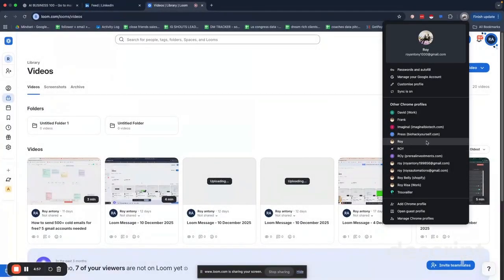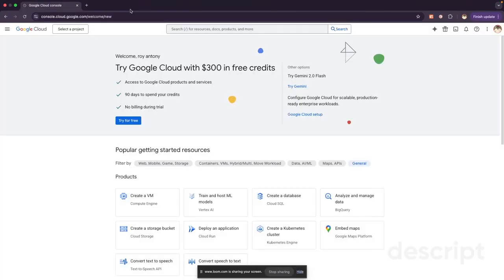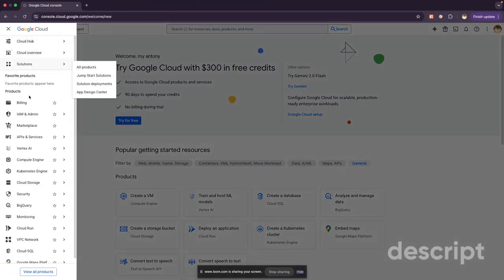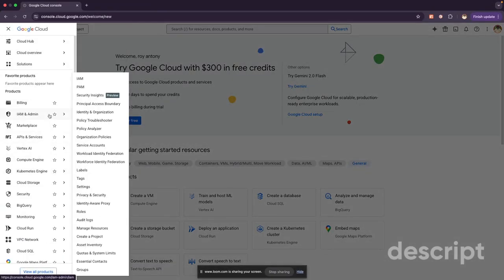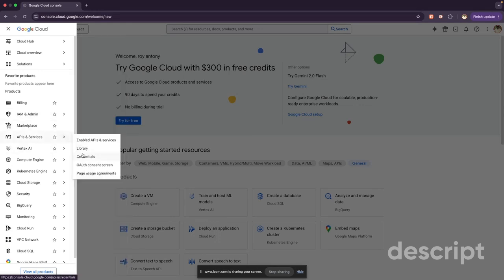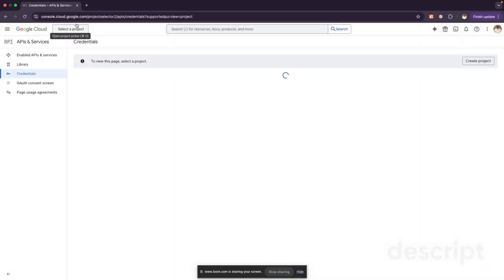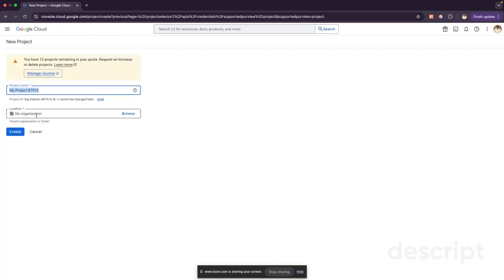Hey guys, we'll see how we can connect Google Cloud Console and send out 500 emails per day. So we are basically going to connect the APIs. How do we do that? You have to go to Google Cloud Console. You have to create a project, name it anything.